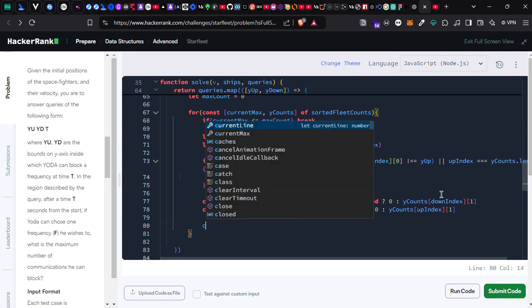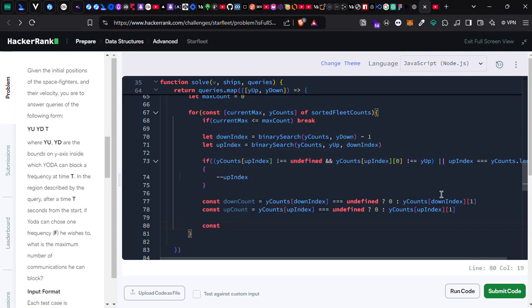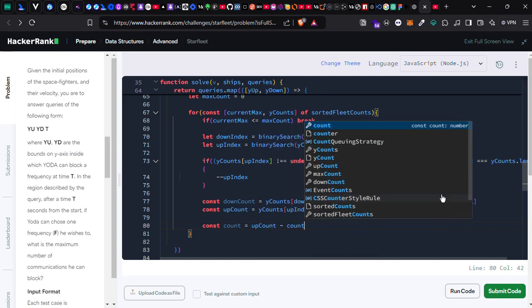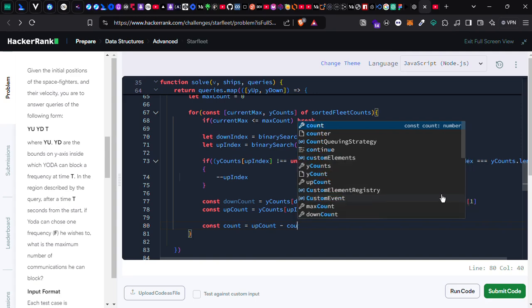Now we want to get the count. This subtracts the down count from the up count, and what it does is it calculates the number of sheep within the y up range and y down range.